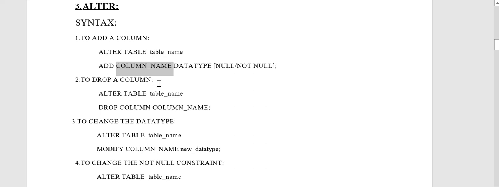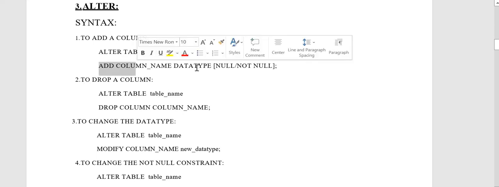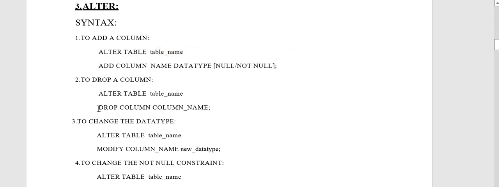To drop a column, I don't want this column in our table. To remove that column, we give alter table name, drop column name. Very simple. How are we adding that column? Alter table name. Here also alter table name. To add a column, add column name with data type. Same to drop: drop column name.